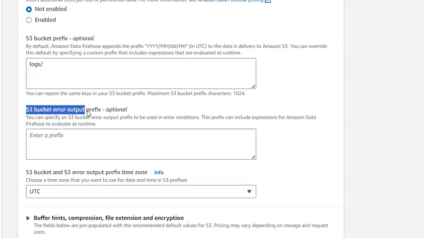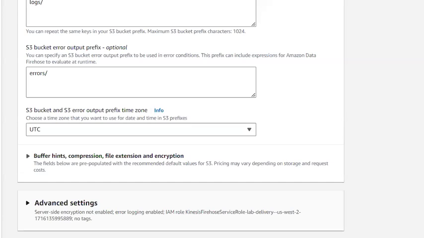And you have the S3 bucket error output prefix. Whatever prefix you put, within that prefix only, your error files will be stored. Now you can see I provided the error output prefix as errors. In this folder, your error files will be saved. The log files related to errors will be saved.